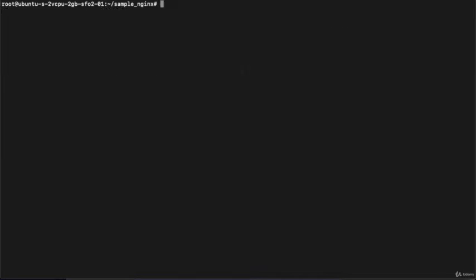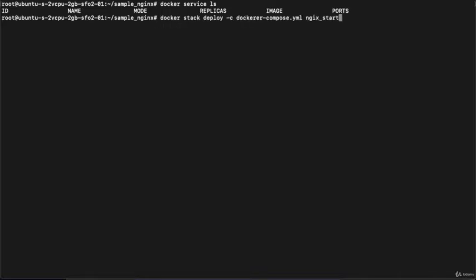Now first I will check, is there any service running? I will execute the command docker service ls. So no service is running. First I will start my service. We will enter the command docker stack deploy -c, then you need to mention the YAML file name and then the service name. Hit enter. This will start the service. You can see a new nginx start webnet and start_web is being created.